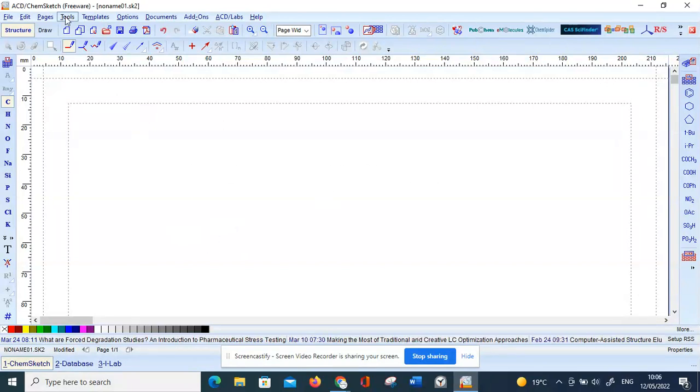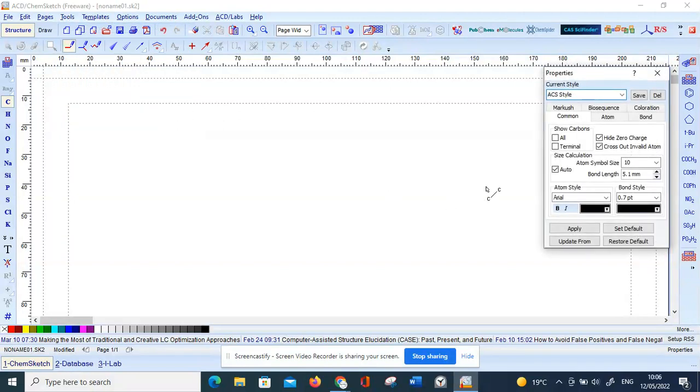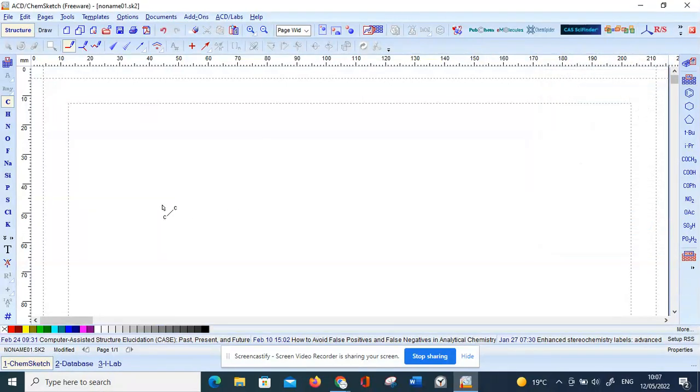So the first thing you should do is go to Tools at the top here, go to Structure Properties, and make sure Show Carbons is clicked, okay? Because we want to show all the carbons, and then say Set this as default, okay? And I've done that. So now when I draw a structure, the carbons will be shown.